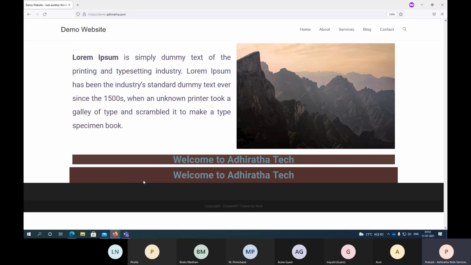I mean, for me, the second one looks good, right? So I'm able to apply the background for the entire section. But here it is taking only for the component you added. Only for that is the background getting applied, right? This is what normal people do.